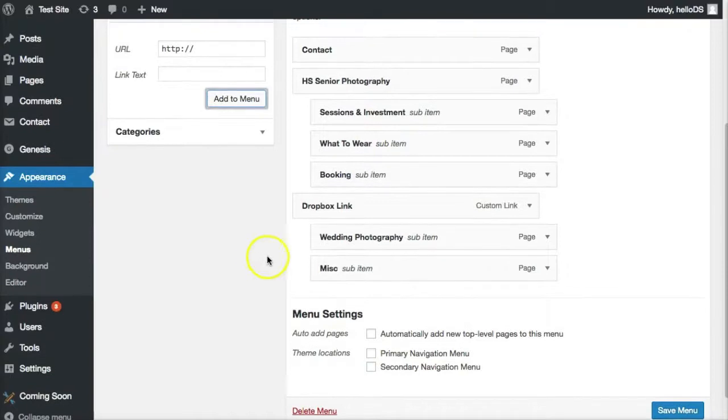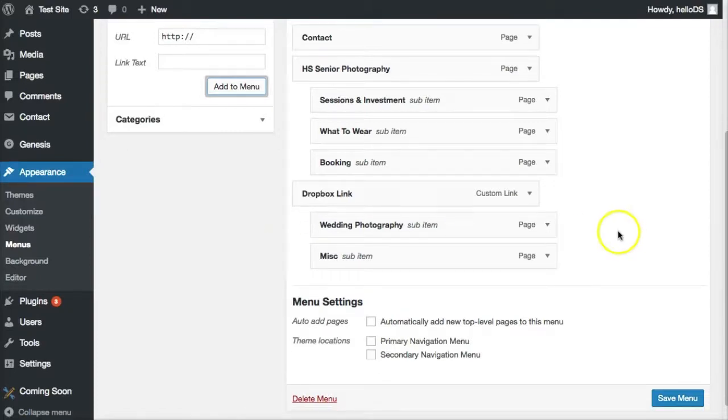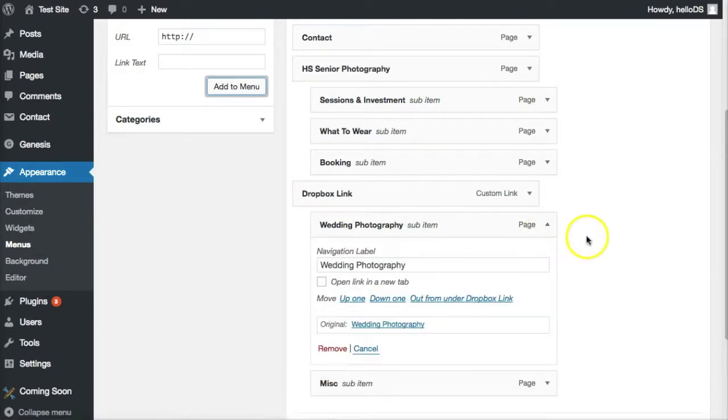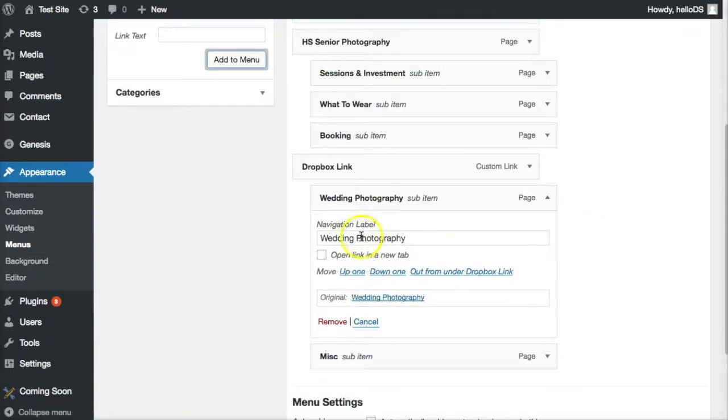Lastly, I wanted to show you some of the extra options that you can do for your menu items. So I'll use the Wedding Photography item as an example. If you click this little down arrow right here, it expands that menu item. And here you can change the navigation label. The navigation label is what it is called within the menu. So maybe I feel like Wedding Photography is too long. Maybe I want it to be called Wedding Pics. I would just change that in that little navigation label box, and then when I save it, it's going to show up as Wedding Pics rather than Wedding Photography on the menu.